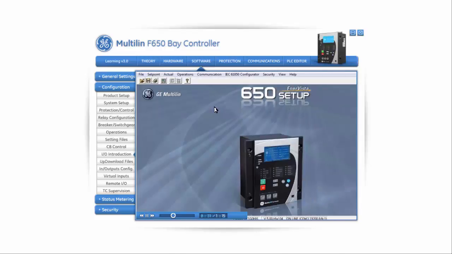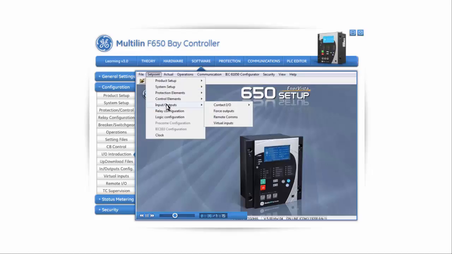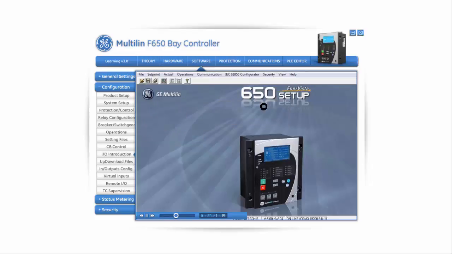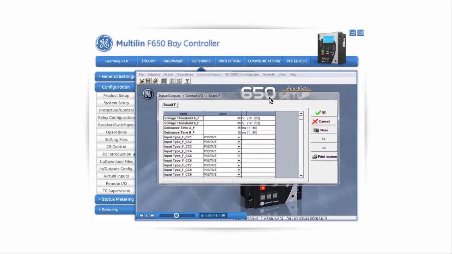There are 2 additional parameters that are necessary to examine: the voltage threshold and the debounce time. Navigating to the Set Point menu, select the Input-Output choice and open Board F of the Contact I/O. A new window will open. Here, it is possible to modify the voltage threshold value, which is the voltage necessary to assert the logic inputs. It is generally set to a value of approximately 80% of the substation battery nominal voltage.